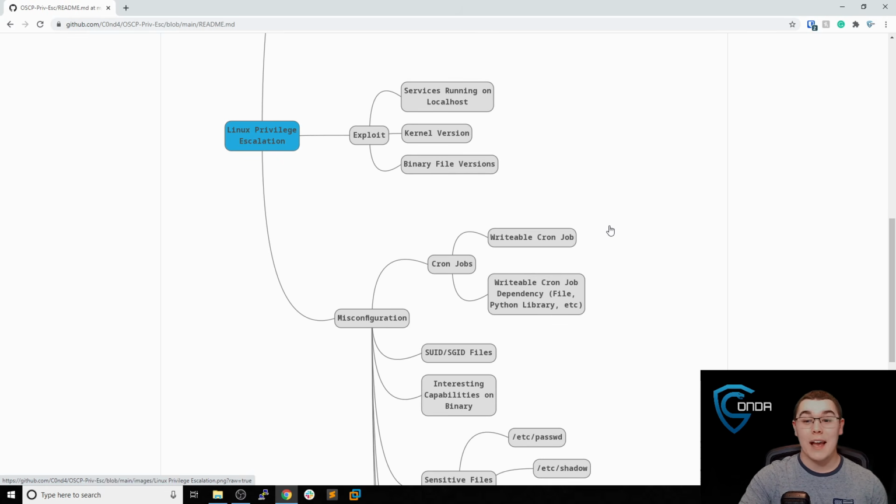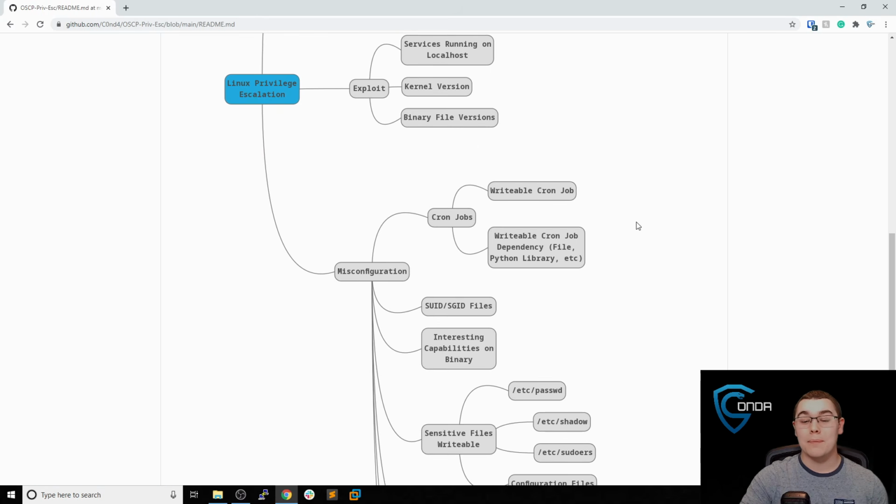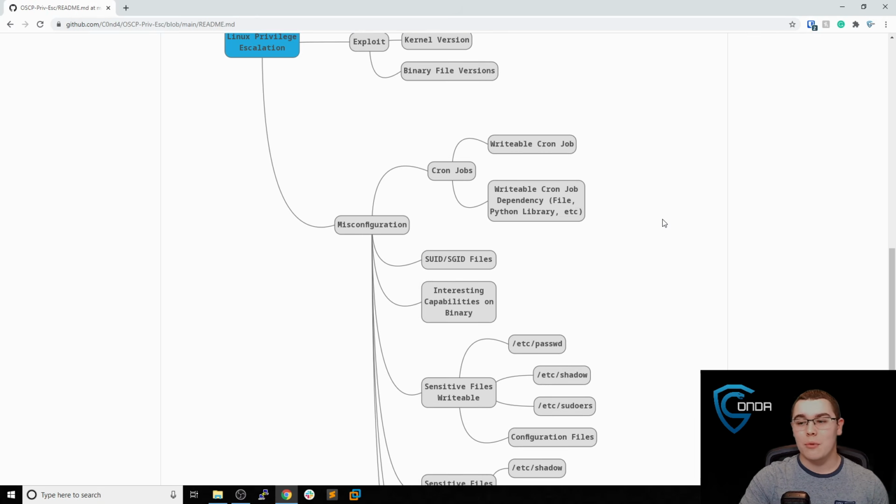All right, so exploits done. Now we're going to move on to the biggest section of all, which is misconfigurations. Now, I think that misconfigurations are what leads to privilege escalation the vast majority of times. So, of course, this is going to be the biggest section and the thing that you need to check for the most. Now, starting out with cron jobs.